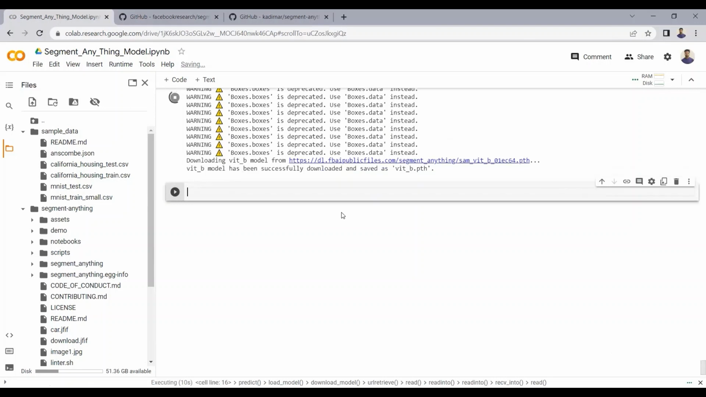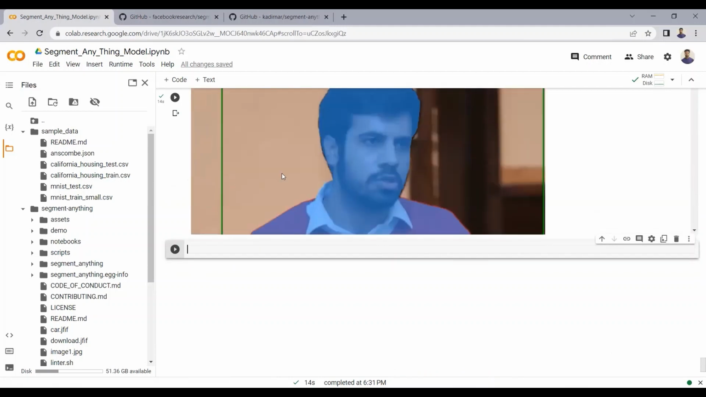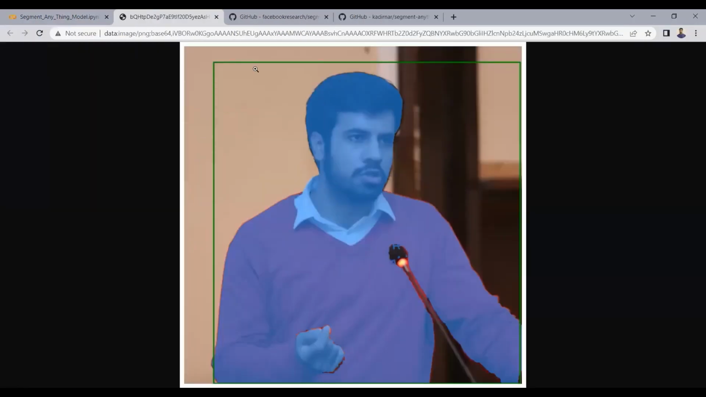Okay, so there are some warnings. We can just ignore these warnings as well. And let's see what results. So now you can see that we are able to do the segmentation. Using YOLOv8, we have created a bounding box around me. Looks like I am a person. So you can see a bounding box around me. So it has detected me as a person.